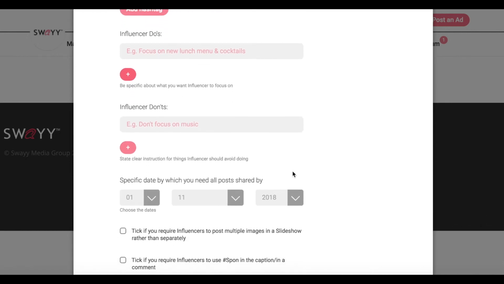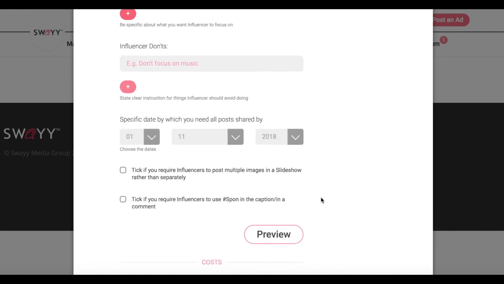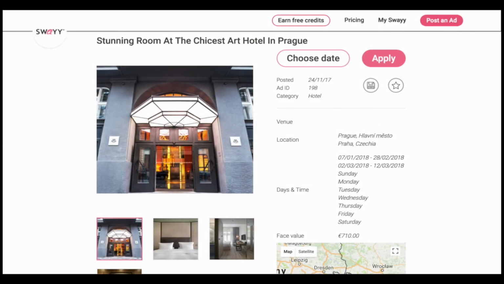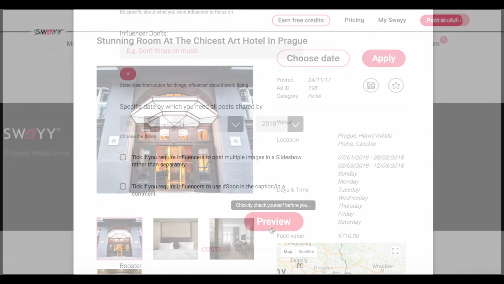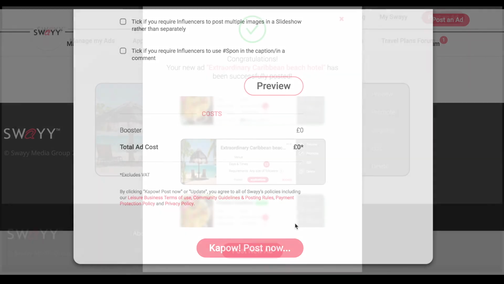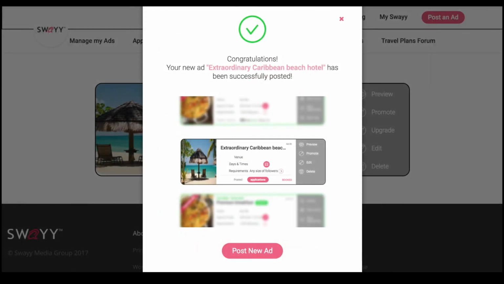And finally, it's important to preview your listing, as this will show you what the influencers will see to make sure you're happy with it. Once you're ready, click post now and you'll be directed to activate your subscription. Once you've paid, your listing will go live to all our influencers around the world. Needless to say, you only need to activate your subscription when posting your first ad.